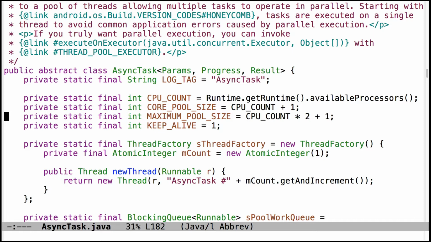We make ourselves a thread factory that has a count, which is an atomic integer. And you can see that whenever a new thread is made, we're going to put the name async task number, and then we're going to get and increment that count so that each thread that we create, or each thread that's created on our behalf, will have a different name. So you see how that gets used. That's a useful thing to know about.